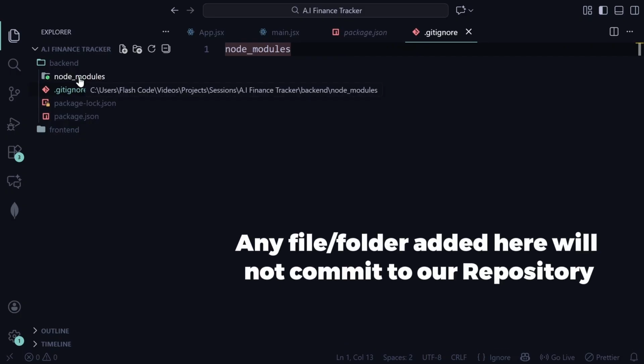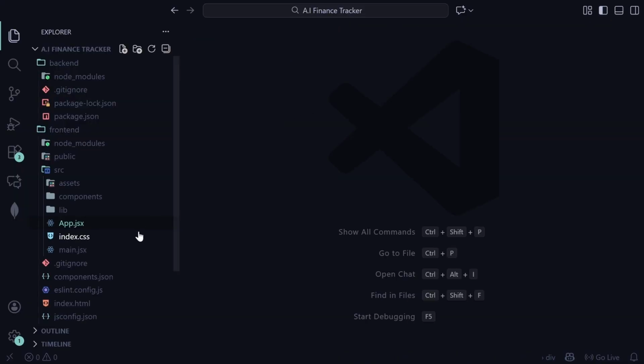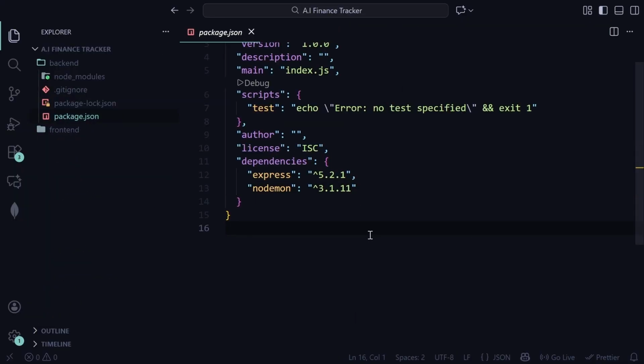Now node_modules has, let's say, thousands of files that do not necessarily go into a repository, because we can just directly create it by typing npm install. So due to that reason, we don't want that folder to be going to our backend repository if we are creating one. Let me close all these other files and then open up package.json.